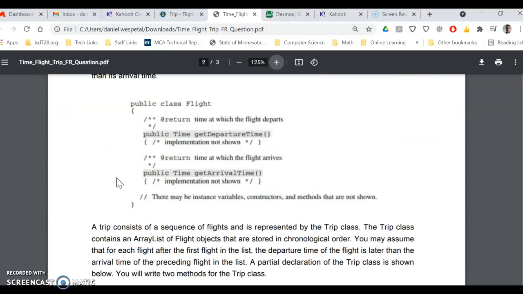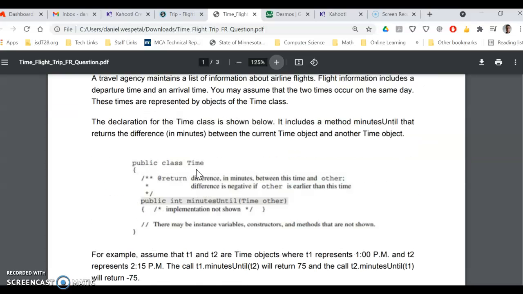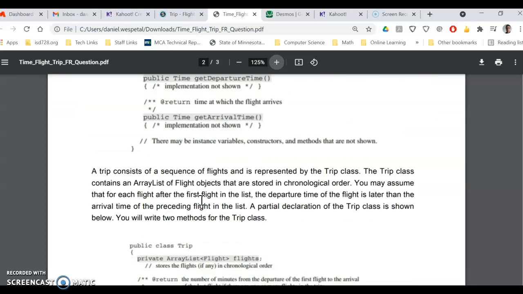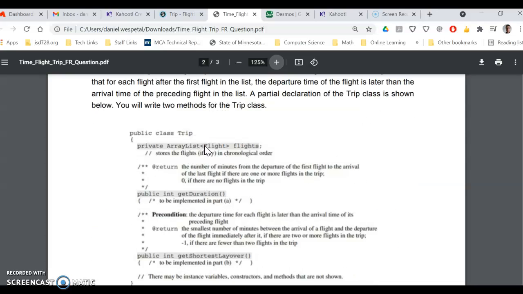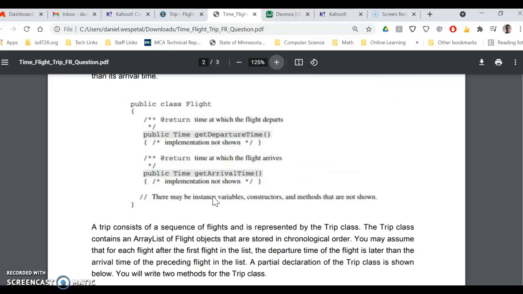And then let's see. So then there's a flight class that's made up of just 2 different times, a departure time and arrival time. Right? And again, you can get the difference between 2 times using this method, how many minutes between them. And then a trip is made up of flights. So you have an array list of flights that makes up a trip.